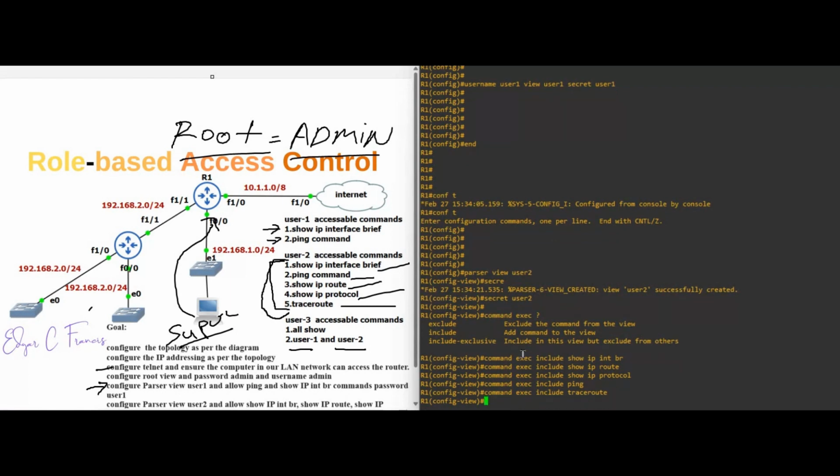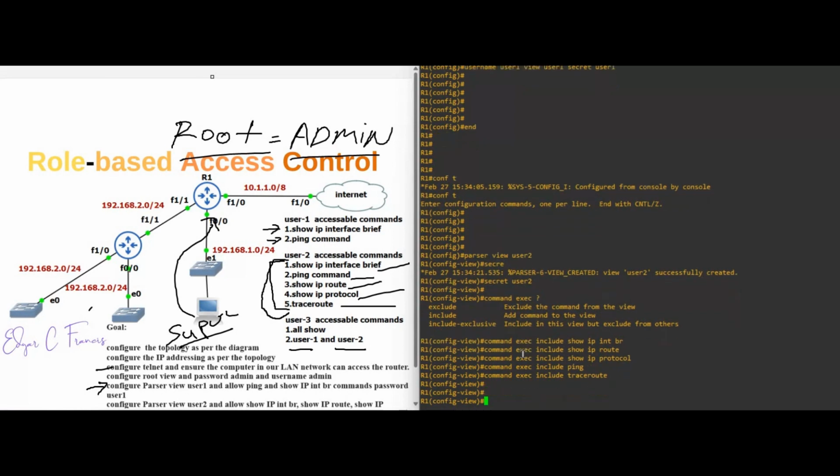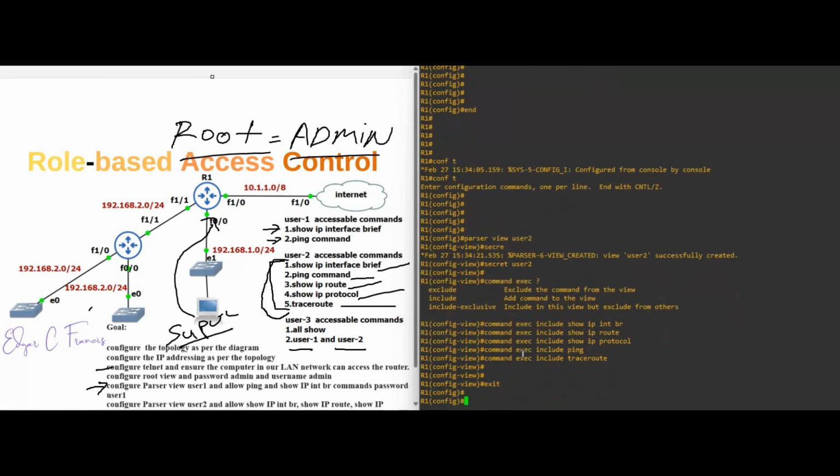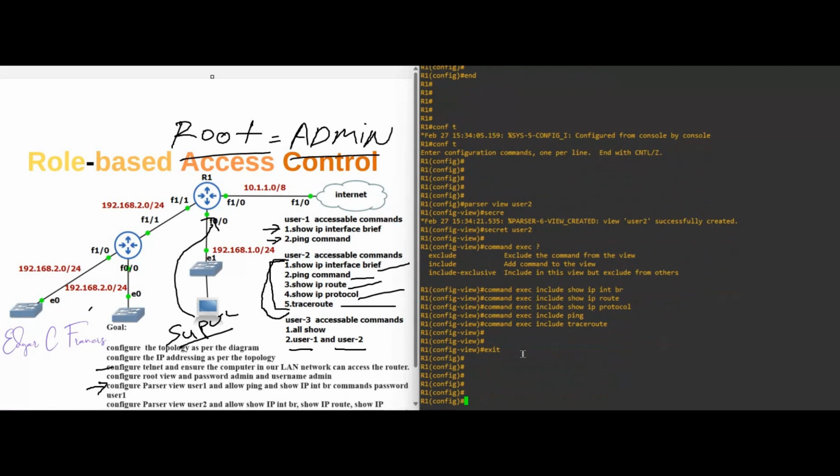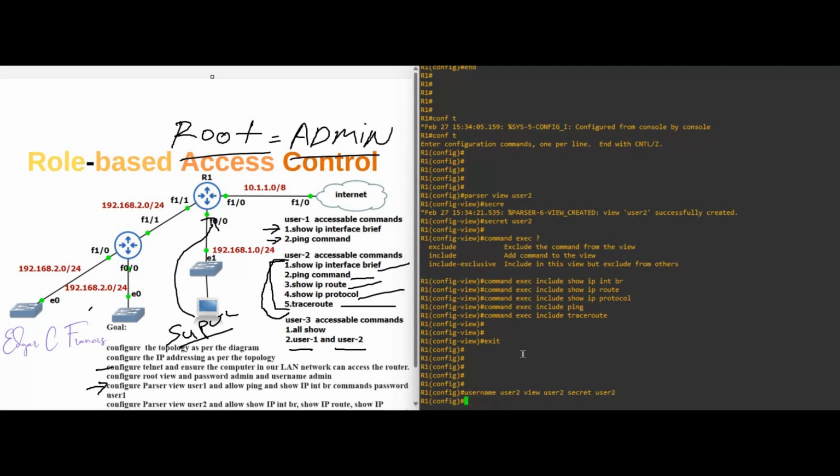So 1, 2, 3, 4, 5. Now exit and create the user. Username and password. So username is user2 and define view. So view is user2 and the secret is user2.